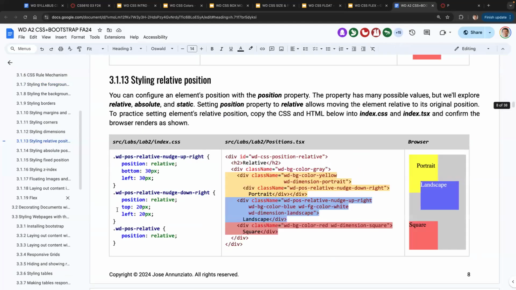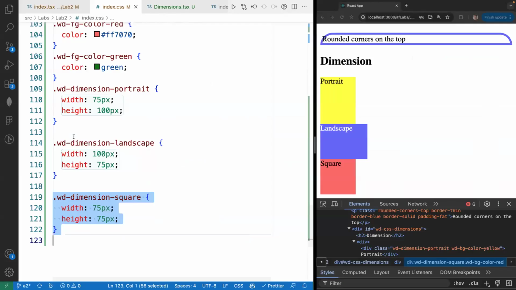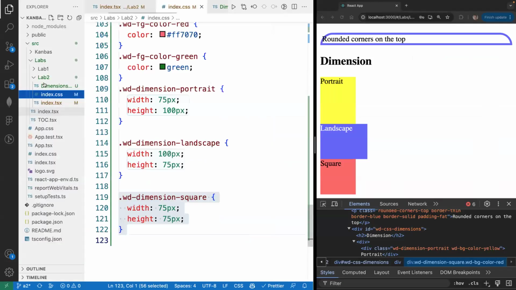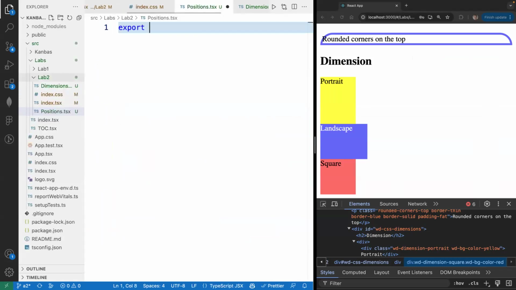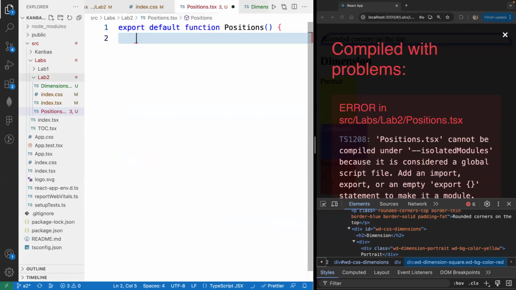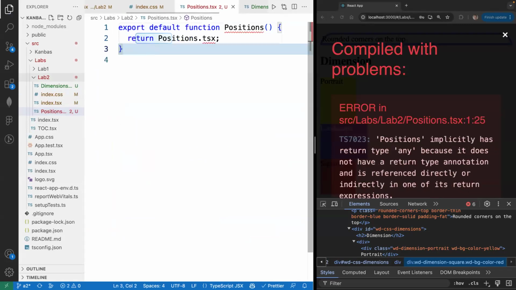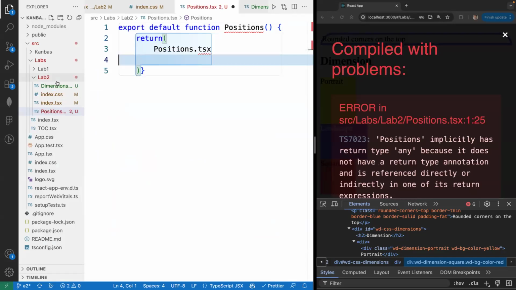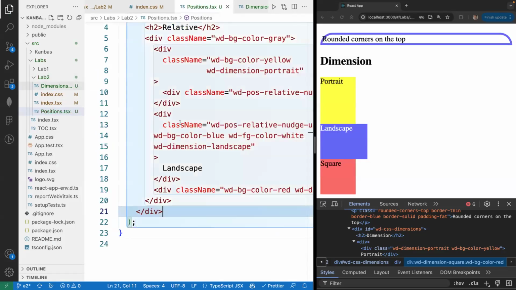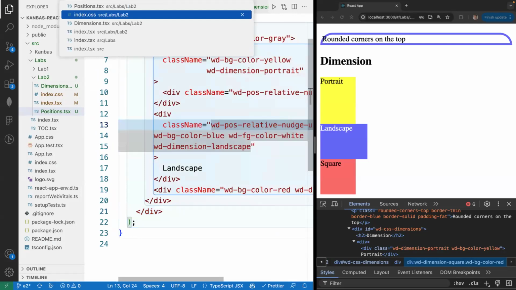now. Let's talk about positioning. So let's create a new component called positions. Let's see, positions dot tsx, and we'll do export default positions return. Oh, not position. Let's see. We need the content. Let's paste this in there. There we go. And then let's bring that into lab two.